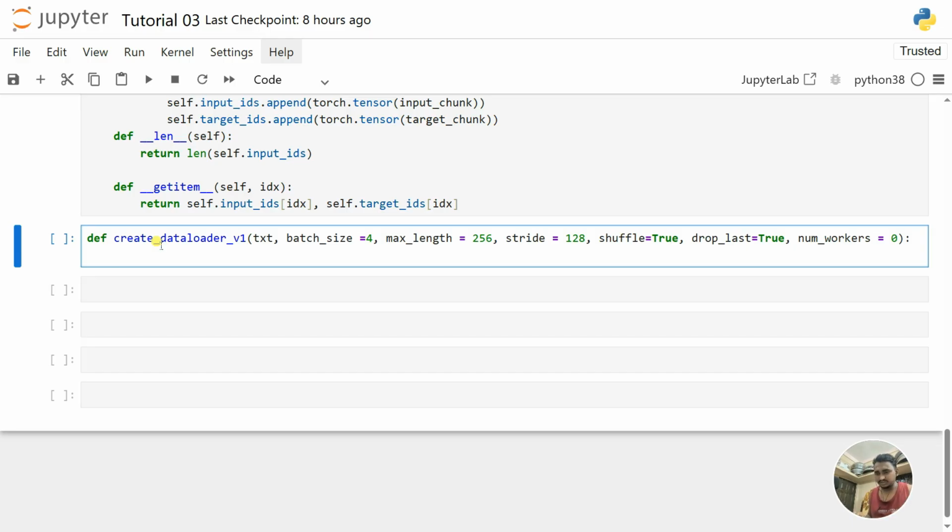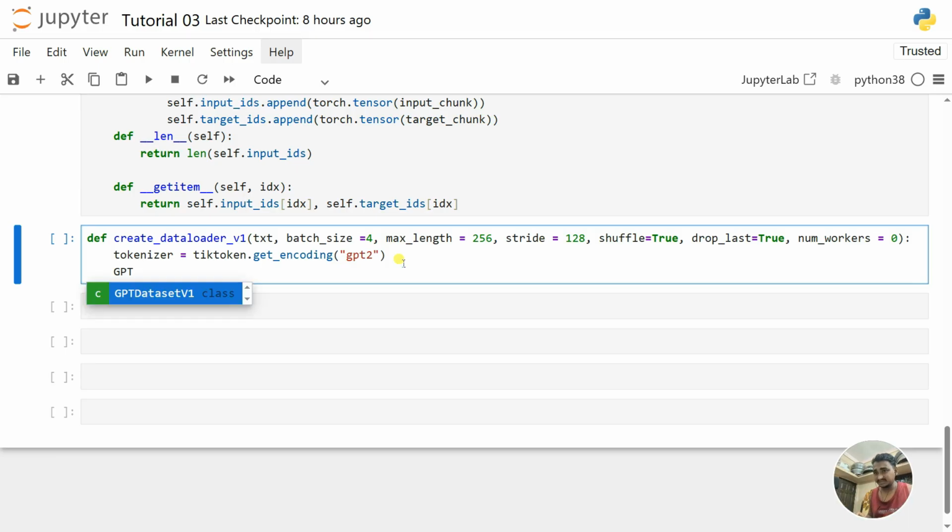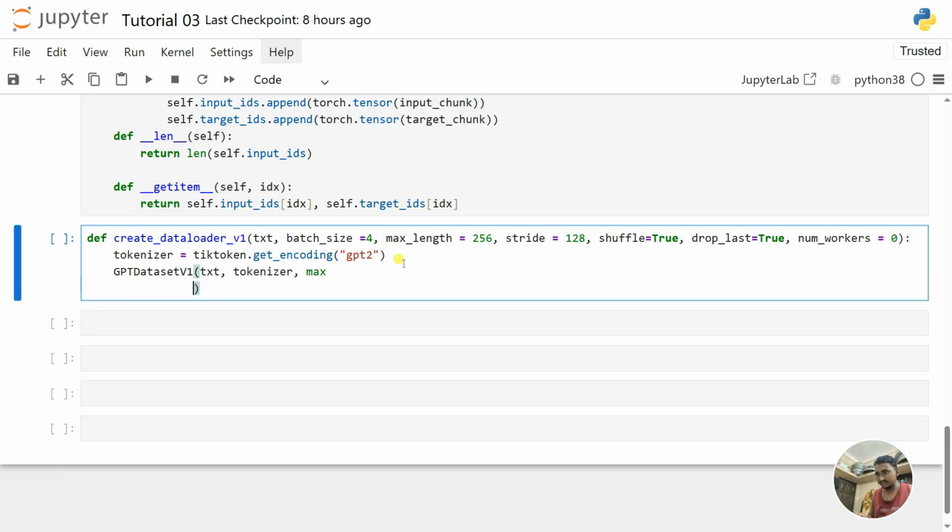So now we're simply going to use tiktoken. Let's say tiktoken.get_encoding, and then you can give it GPT-2 that you already created. So this is my tokenizer. I'm just getting the tokenizer, and after that I am going to call my GPT dataset that I created, and here I am going to pass in the text, the tokenizer, and the max length.